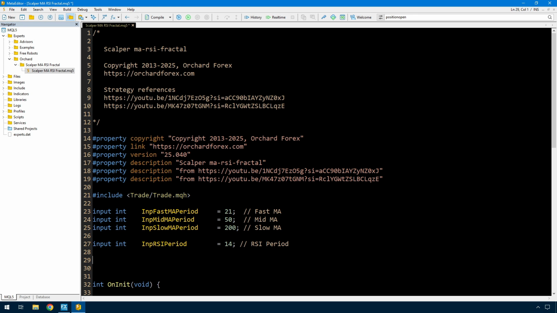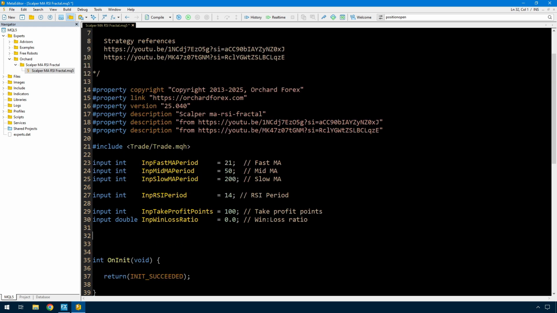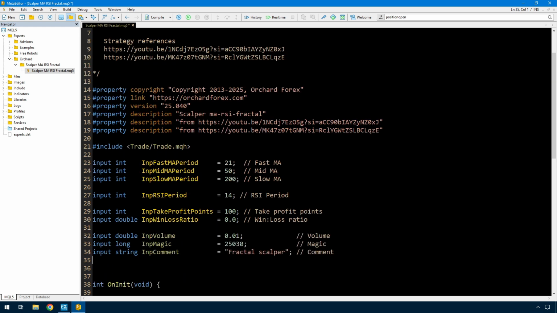Now there is one difference between the strategy as described in these two videos. The first uses points for take profit, and the second sets the take profit based on a ratio of profit to loss. So I'm going to have 2 inputs. I'm going to have take profit points and a win-loss ratio, and you simply set one of these to 0 and set the other to whatever you want to use. I find that there's not a material difference in the way the strategy operates between these two. And then of course I have standard inputs for the volume, magic number, and the comment.